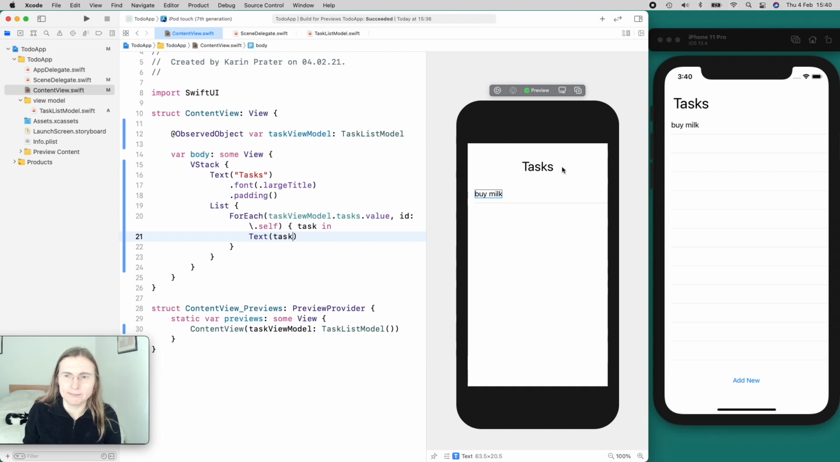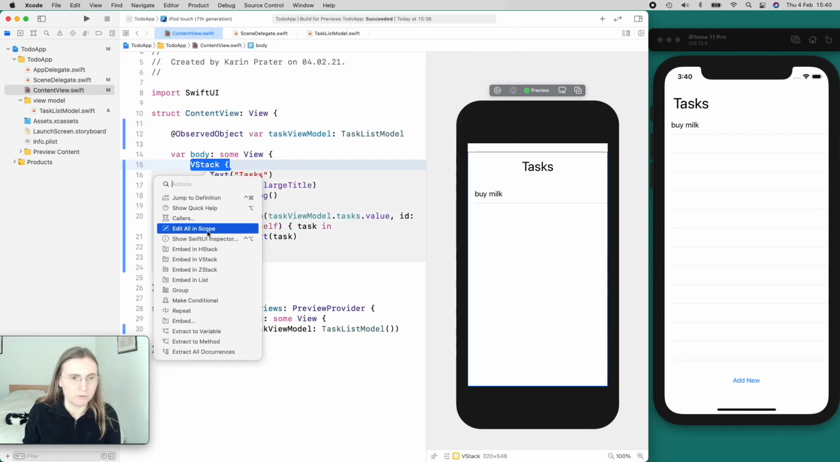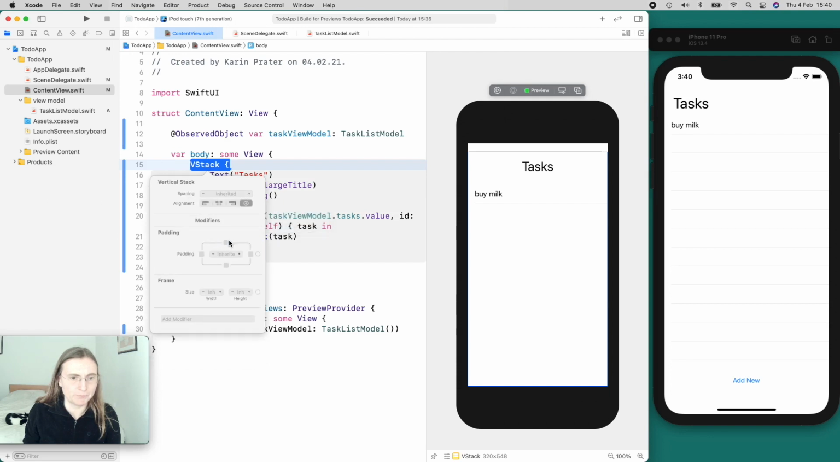If you want to have this task like here on the left side, we can do that with the VStack. Oops. I'm just going to use the SwiftUI inspector, and I'm using the alignment of leading.